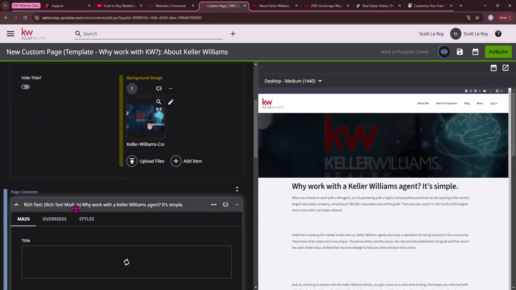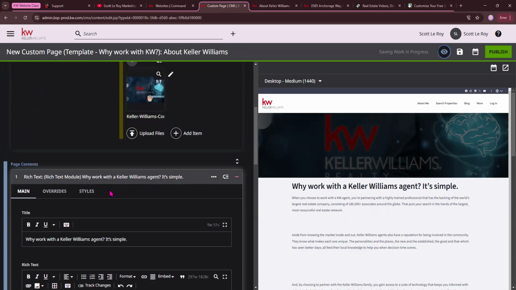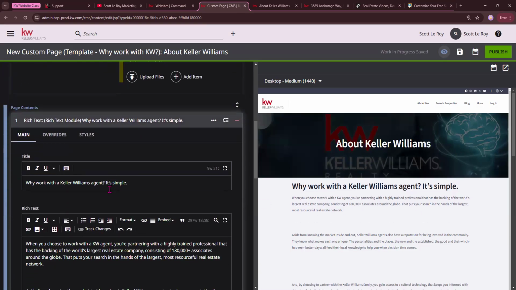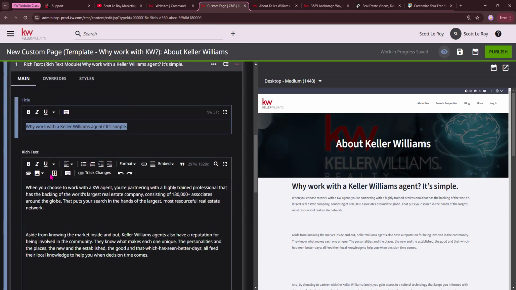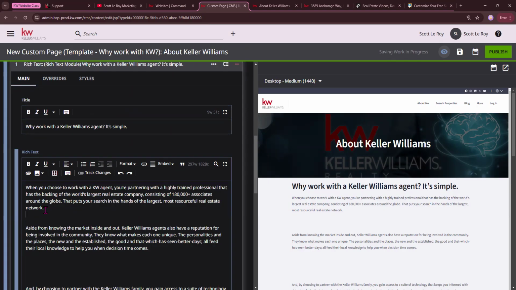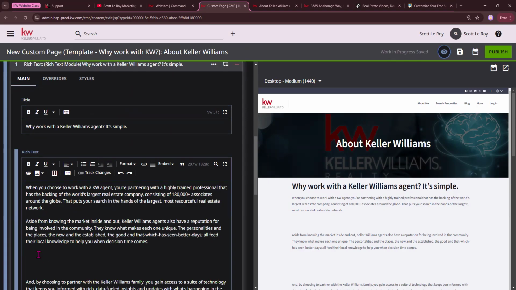Now next, you have the ability to come in and kind of customize this text. So if you're wanting to change what it says or add to it, you can do that. So you can change this title here, which appears at the top. You can adjust the text. So maybe you wanted to delete some of these extra spaces between paragraphs.